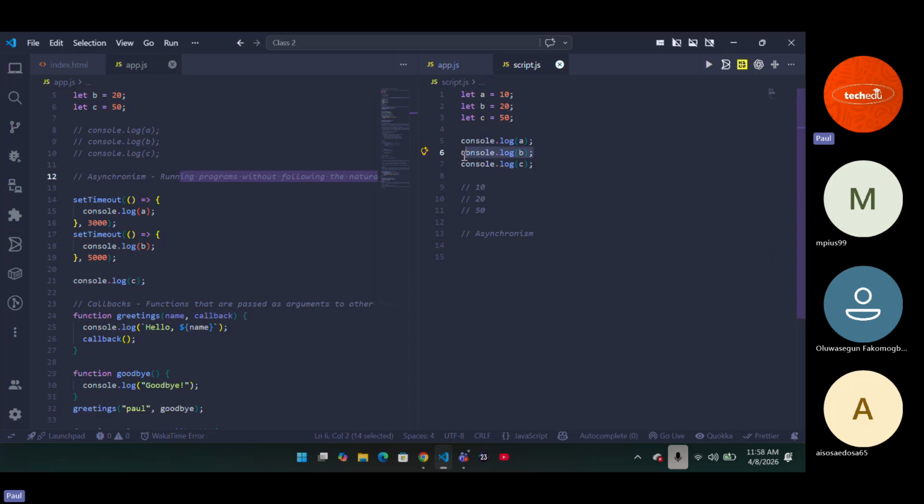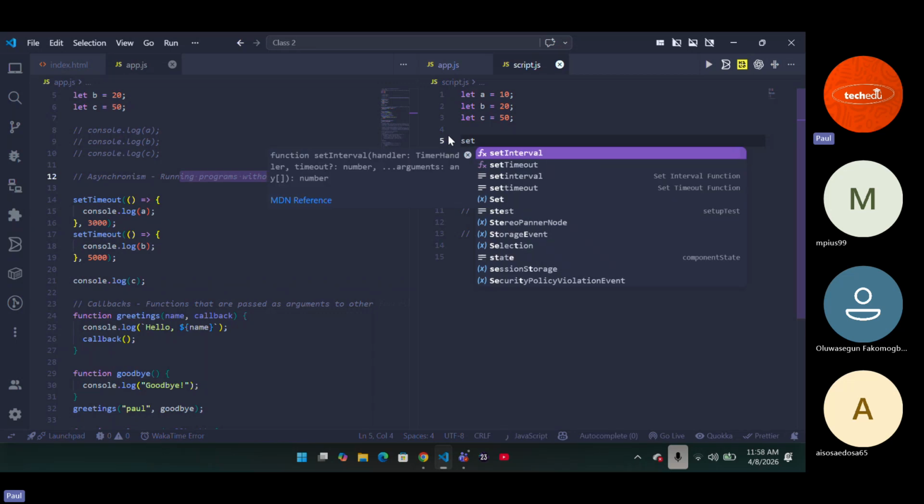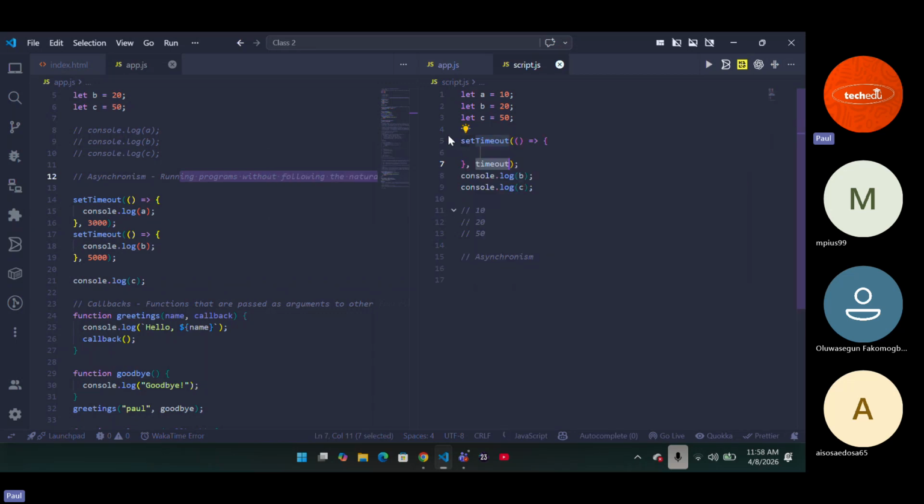Now, let me take A and wrap it up in an asynchronous function. So if I say setTimeout, and let's give it 5 seconds. 5 seconds is 5,000 milliseconds. So then I'm going to put it here. Now I'm going to say console.log A. Now let us go live and check what we have in our Chrome.